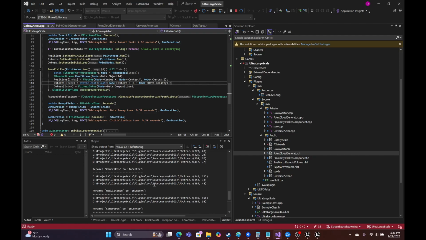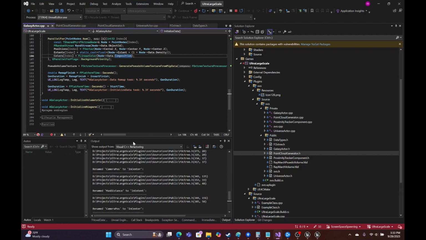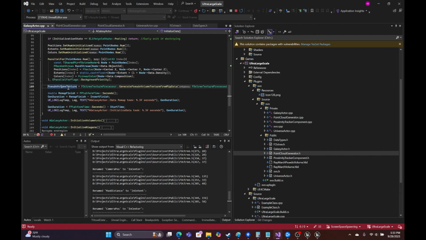So if we know that the node under us is half our size, then our minimum size would be 1 extent, or a radius, because we're talking about a diameter that we're getting out. So extent would be half of our desired size, and then we allow the density to determine how much of the remaining scale of the node the point will fill up. Next up, we've got colors. This is pulled from our composition value off of our nodes. And then finally, we have this pseudo volume texture equals generate pseudo volume texture from MIP data.